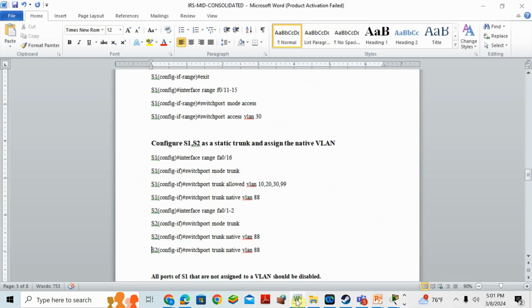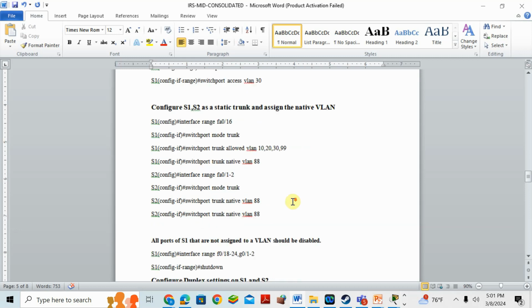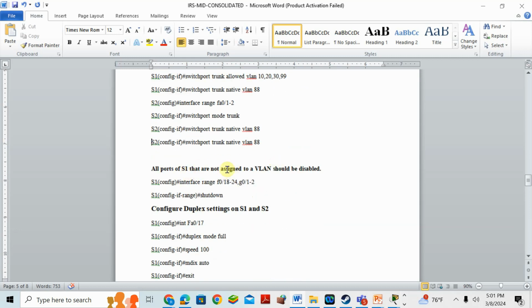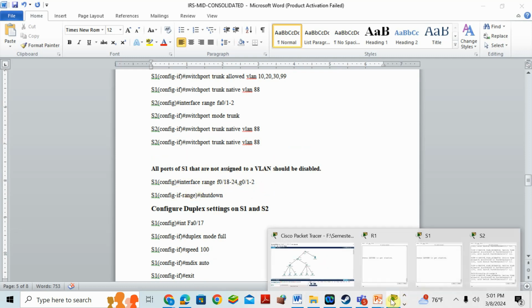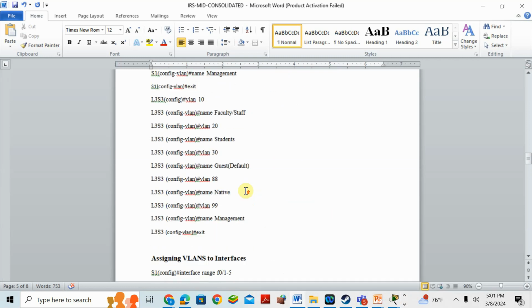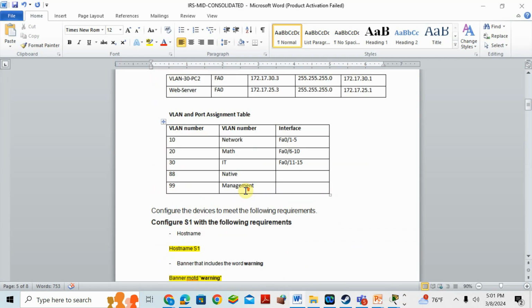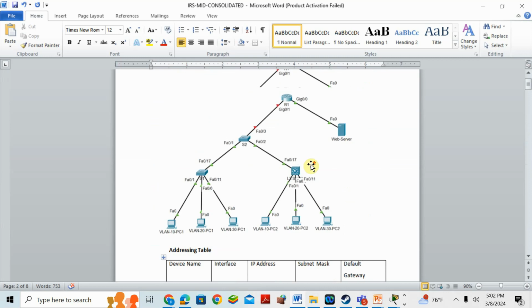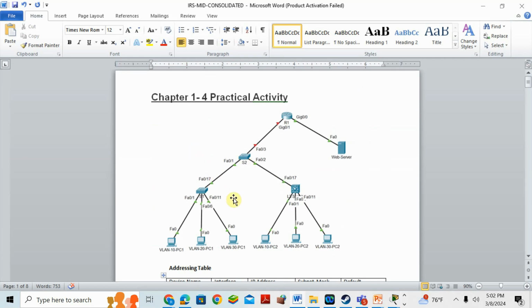So this is done for S1 and S2. After that, all ports of S1 that are not assigned to a VLAN should be disabled. For S1 there are some ports not used, like 18 to 24 and 0/1 to 2. I'm not using 16 also. How do we know which ports are not used? On S1 I'm using 1 to 5, 6 to 10, 11 to 15. 16 not used, 17 used for trunking, so 16, 18 to 24 and 0/1 to 2 are not used.